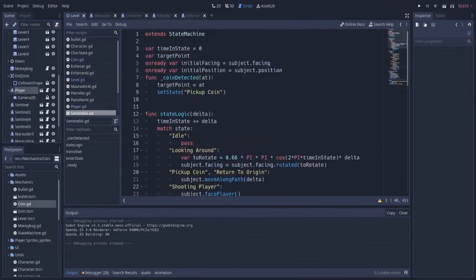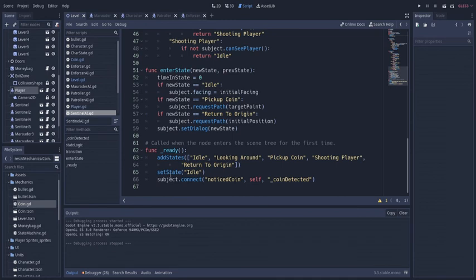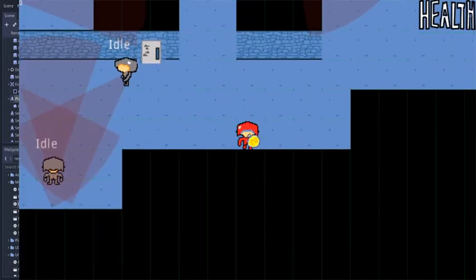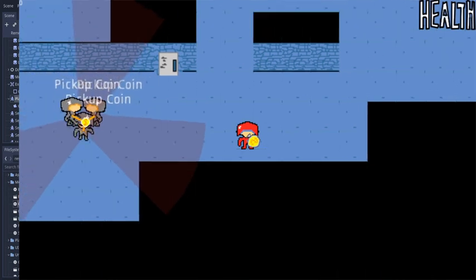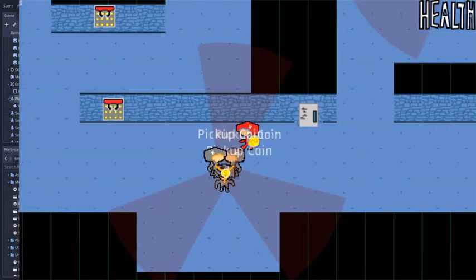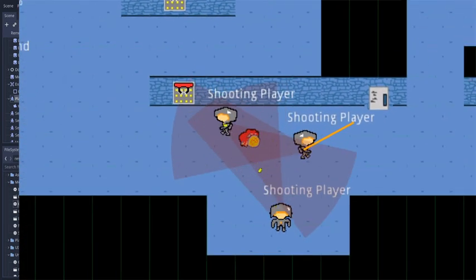Okay, I made sure to set target points to the position of the coin before we change the state, and also to connect the signal to the character as opposed to the level itself. Wow, looks like they're going there. I'm just really bad at video games, but it works more or less.